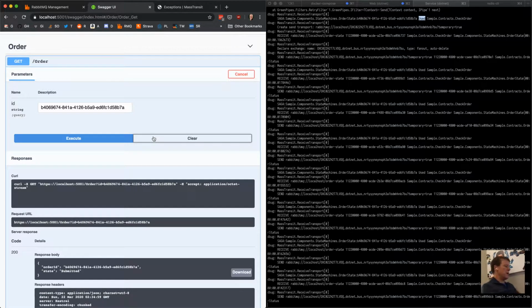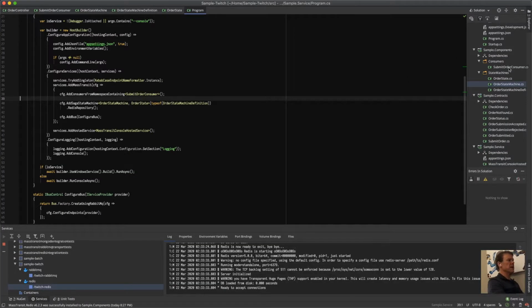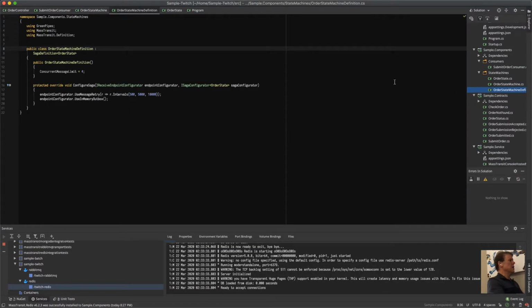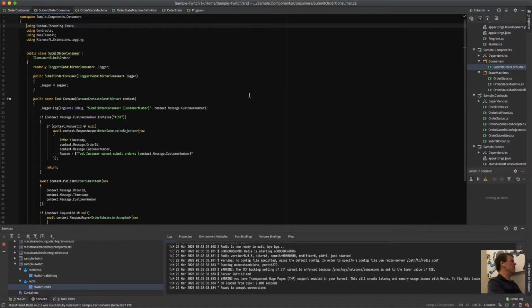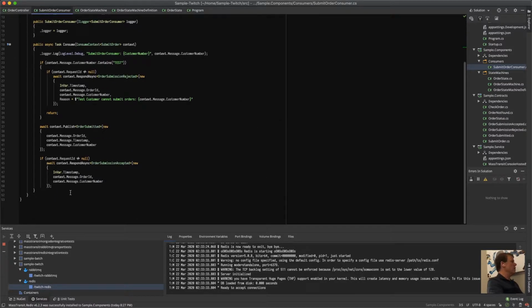So that's how we add error handling to a Saga. We could also add it to our consumers. Just like we have the submit order consumer, we can create a consumer definition, class SubmitOrderConsumerDefinition.